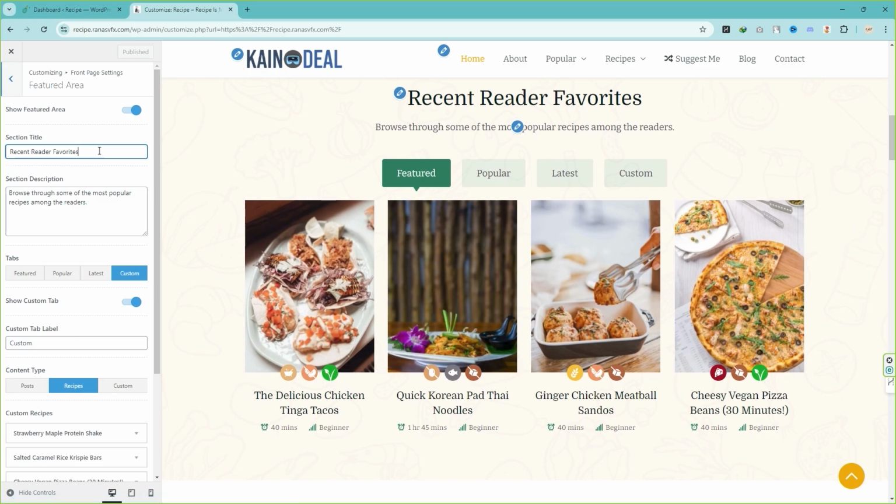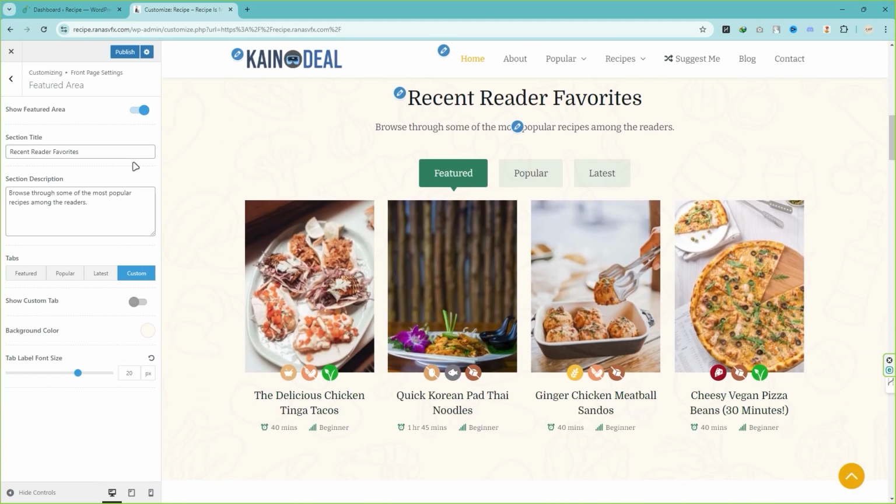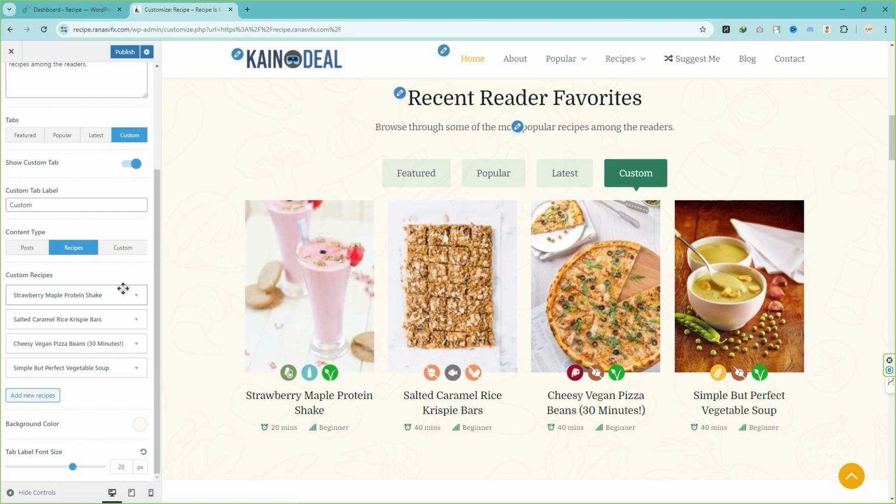Here you can add the title and the description and select the tabs: featured, popular, latest, and custom. And you can see we have the show custom tab. You can hide it if you like. You can see the custom tab is not there anymore. Let's turn this back on. When you turn it on, you can see in the custom recipe tab, we have these recipes. You can add as many recipes as you want by clicking on the add recipe button.